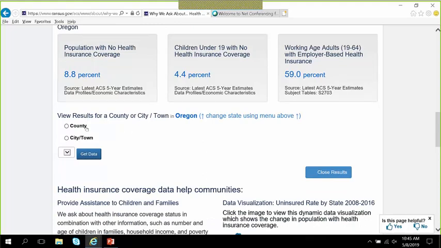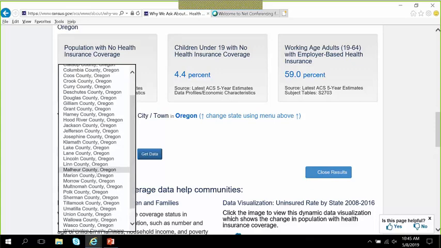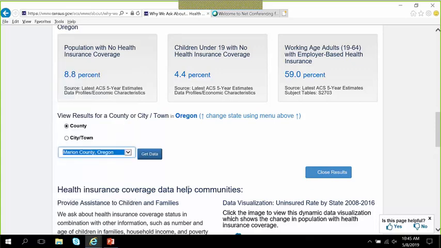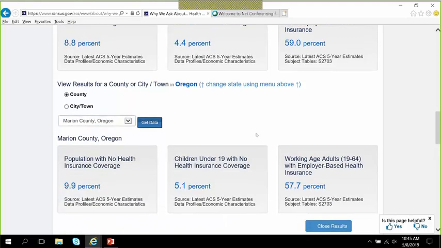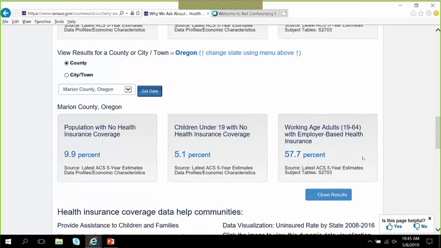So you'll see that we also have the availability for county and city and town. So I'm going to go ahead and select county. And then I am going to choose from my county list Marion County. And I'm going to say Get Data. And it broke it down again, one step further for us. So these 3 popular tables on health, and then broken down by the county.